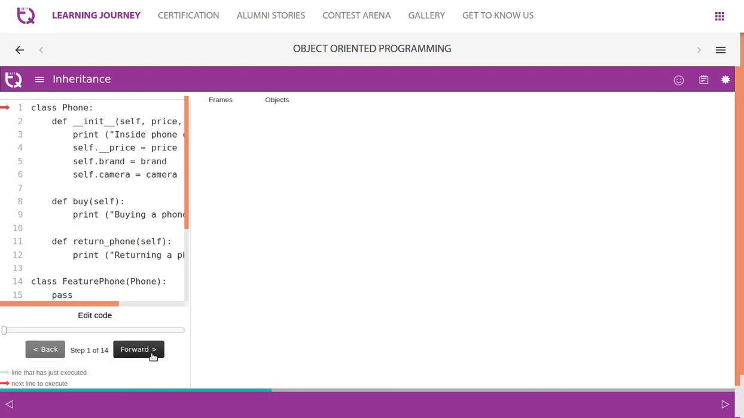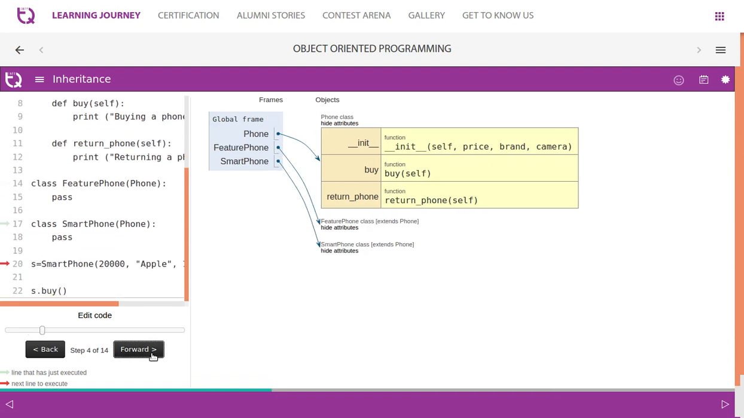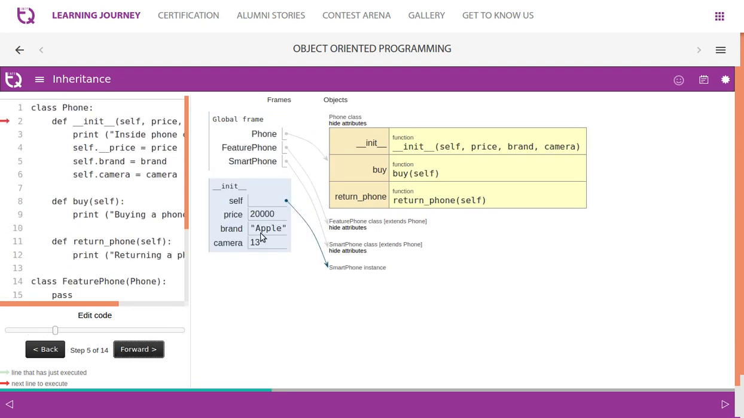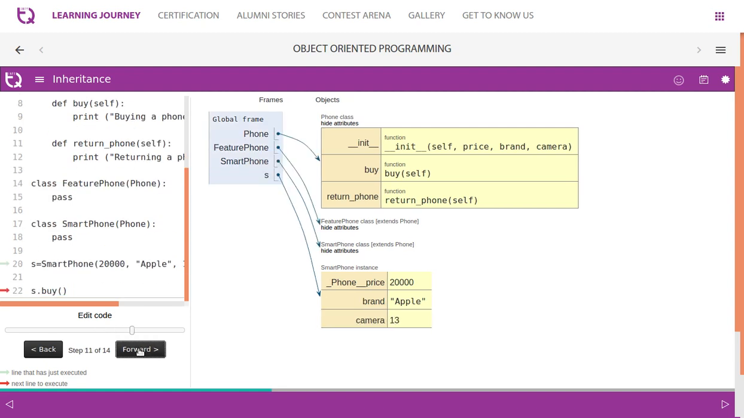Let's see how this works. We create an instance of smartphone. We pass 3 values, 20,000, Apple and 13. Look at this, it's inside the constructor. Self.__price is a private attribute. So what happens is the private attribute is declared in the name of phone, _phone__price. The rest of the attributes are not so, because these attributes are accessible by both phone and smartphone classes. Calling buy is also not a problem, because it simply has a print message, so it is being called.